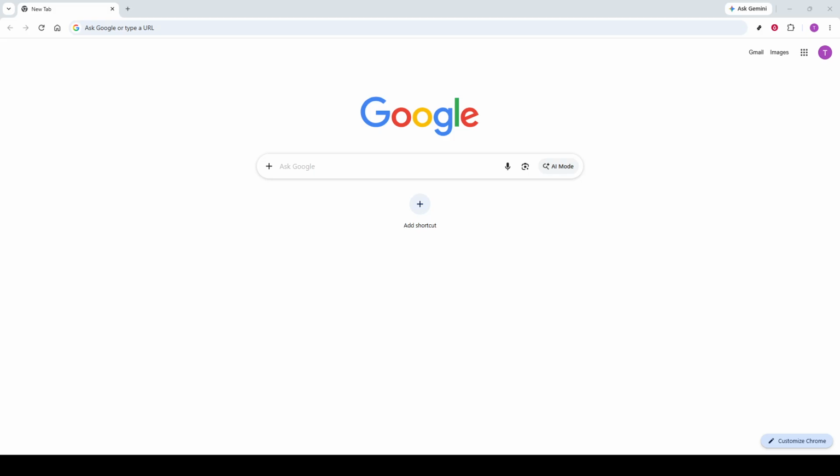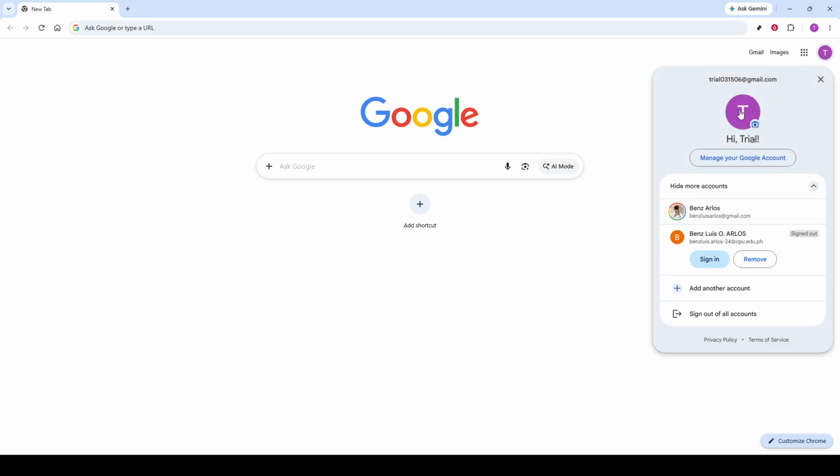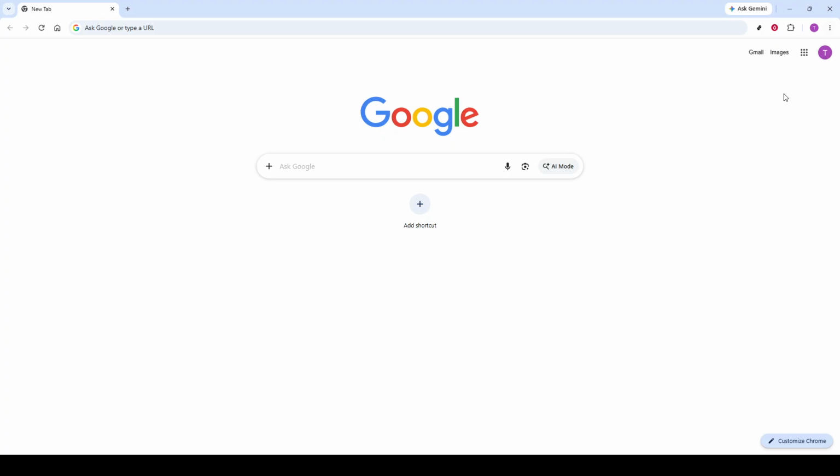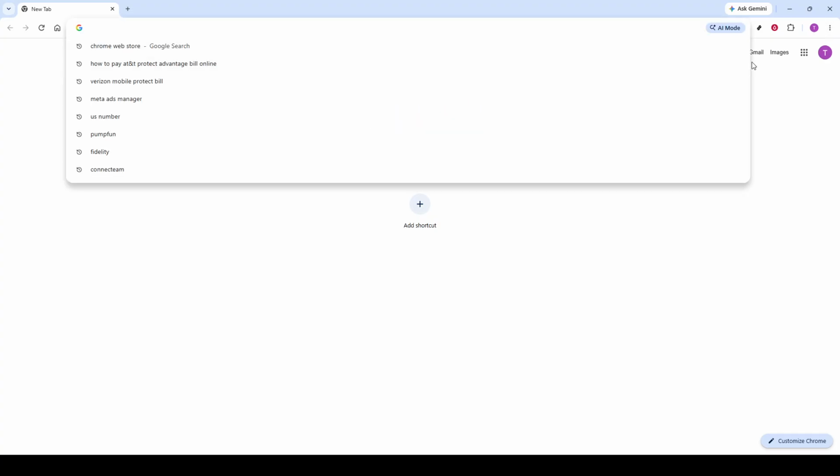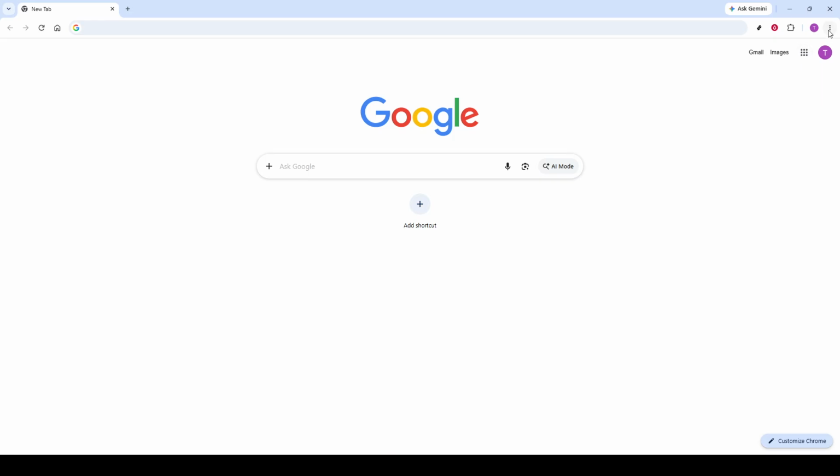To get started, open your browser and go to Google My Activity. Once the page loads, make sure you're signed in to the correct Google account. This is important because your search history is tied to the specific account you use. If you have more than one Google account, double check that you're in the one whose search history you actually want to erase. After you're signed in, you'll be taken to a page that shows your Google activity.